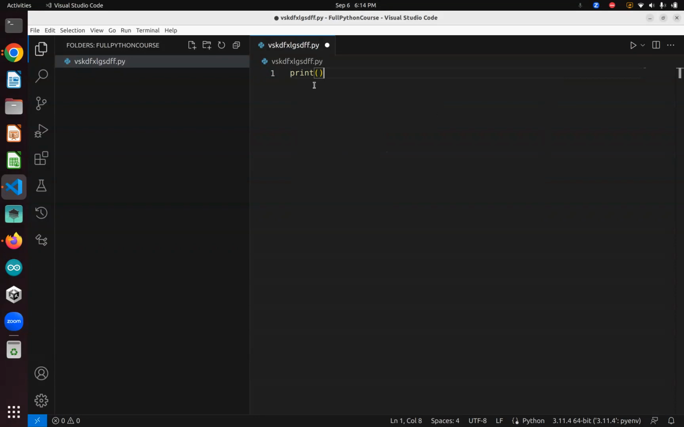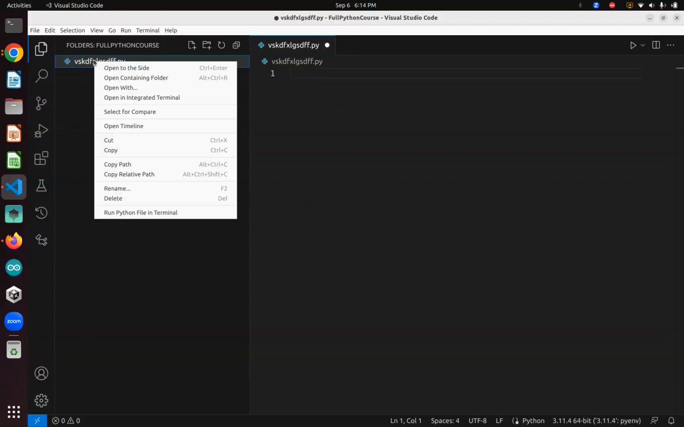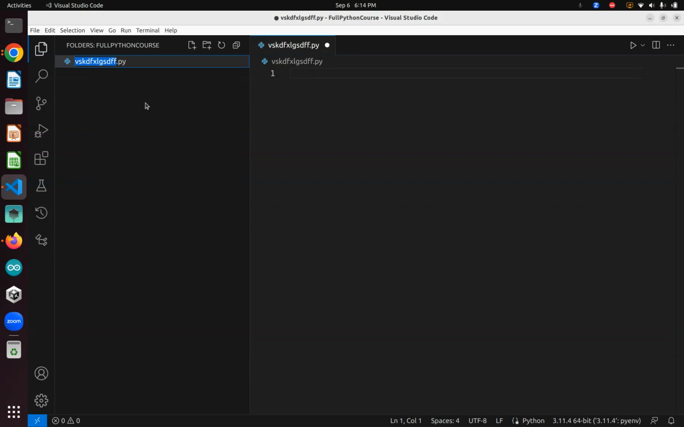So let's just test it out. Type the command print, and if it turns yellow, not white like this, see, this is white because there's no such command like this, but print should turn yellow. That means you have Python on. I'm going to rename this to something like full Python course lesson 2. Okay, there we go.